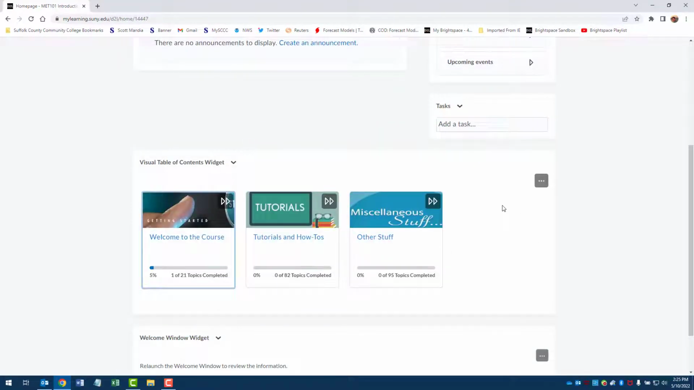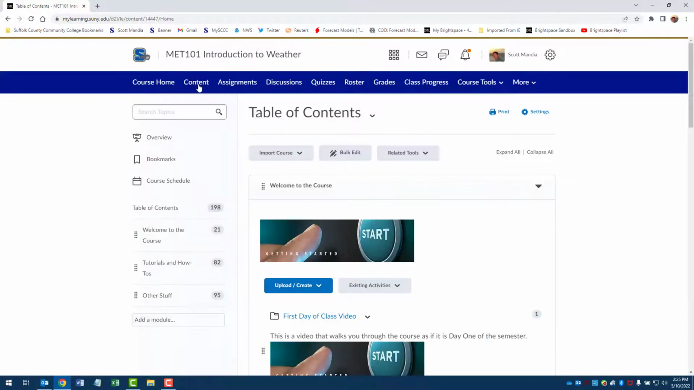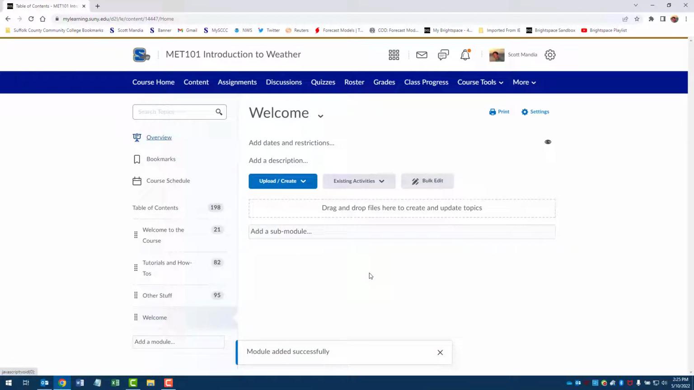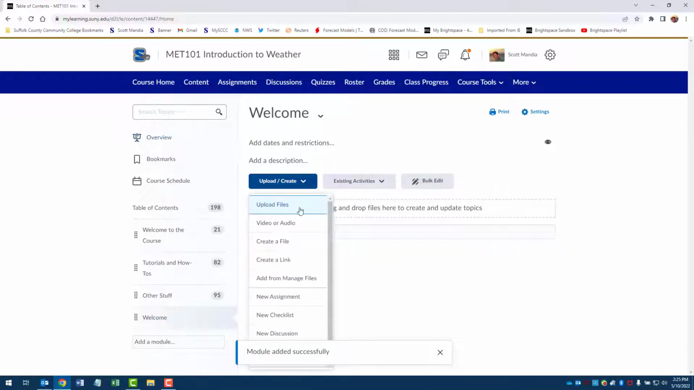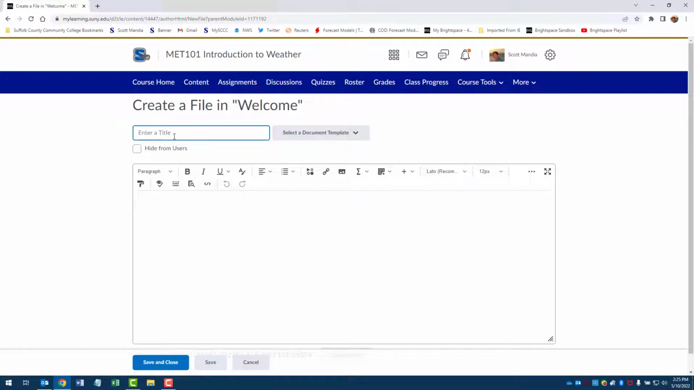Okay, so now what I want to do is I want to go into Content. I want to add a module, so this is important. When you do add a module, just title it Welcome. And spell it correctly, dummy. Me, dummy. Okay, and in here, you want to create a file. Remember, a file in Brightspace was like a folder in Blackboard. So create a file, and the important thing, it must be titled Welcome and just Welcome, nothing else.